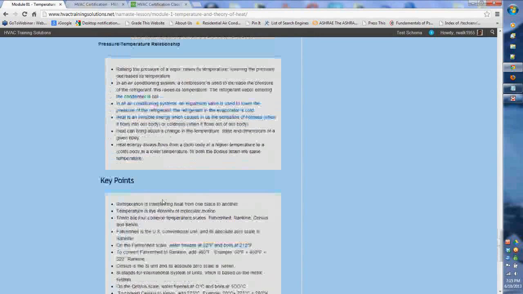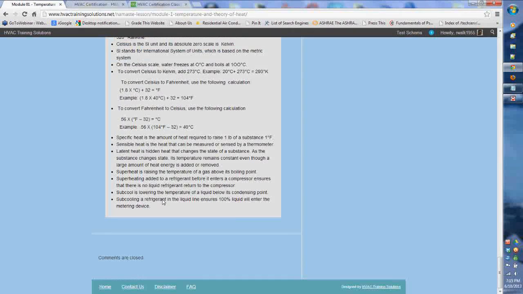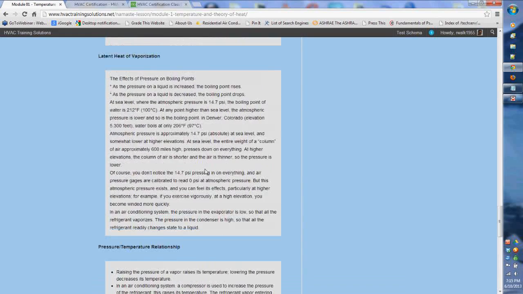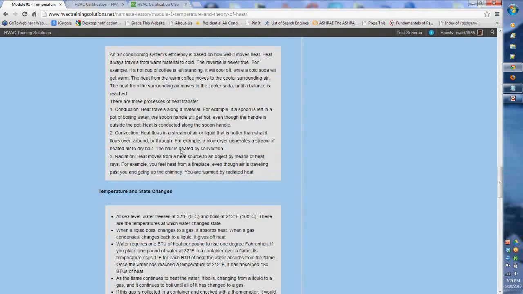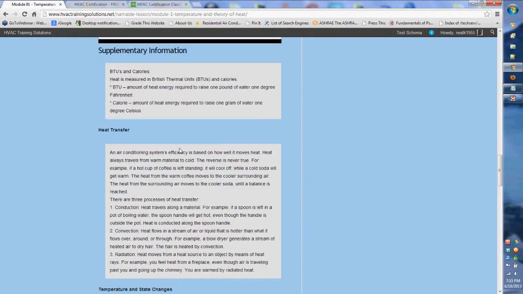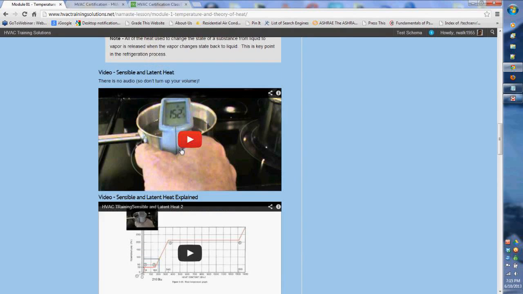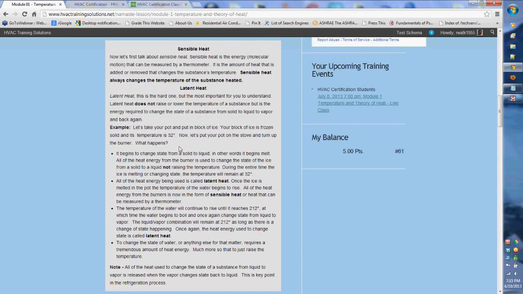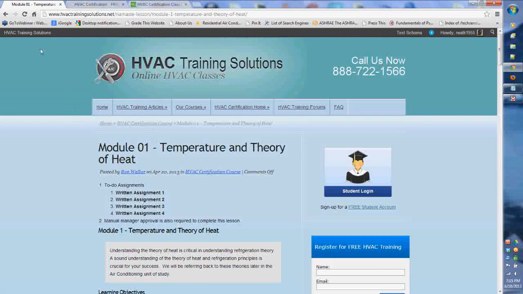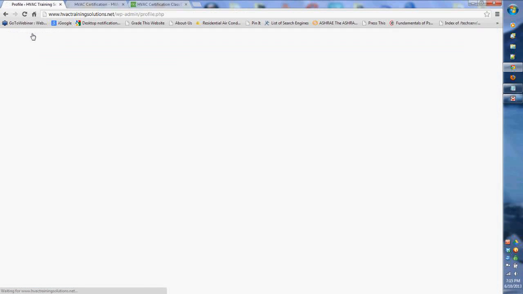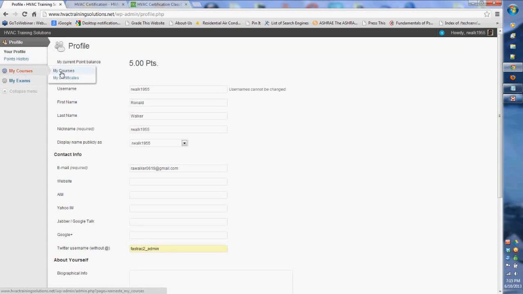This is to complement your reading, and hopefully, if the book doesn't make it clear, this explains it. If I don't make it clear, the book will explain it. And if neither of us makes it clear, then I will help you with it in our webinars or on the forums. All right, so you can go back up here to your dashboard. And again, you go to My Courses.